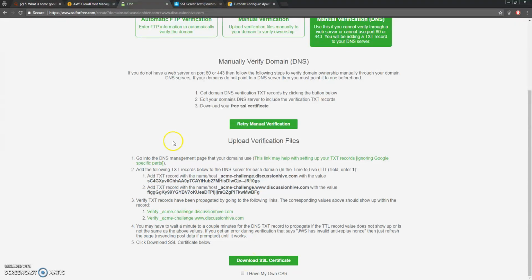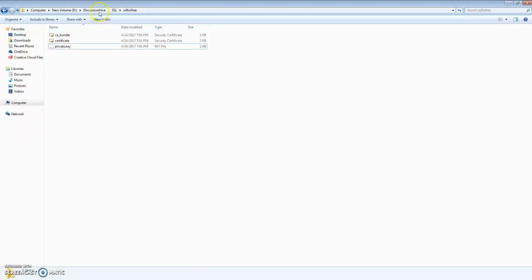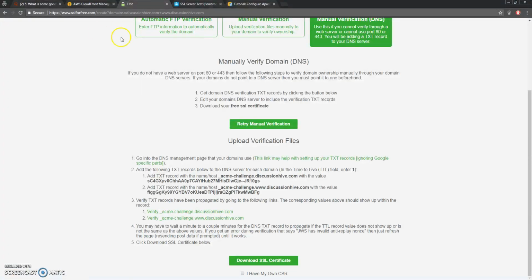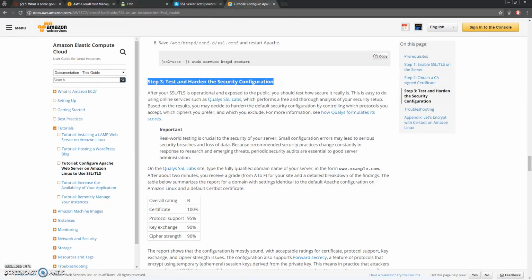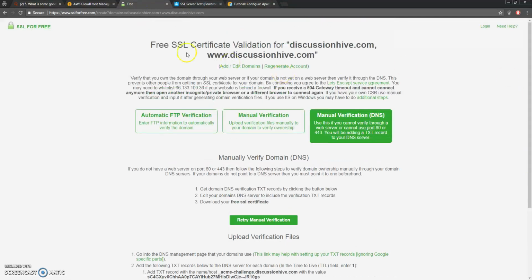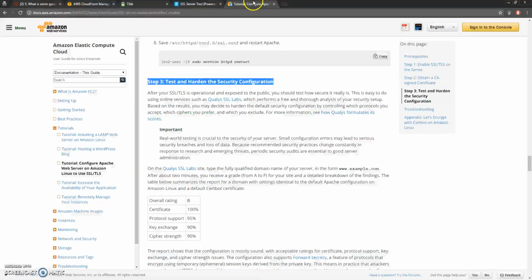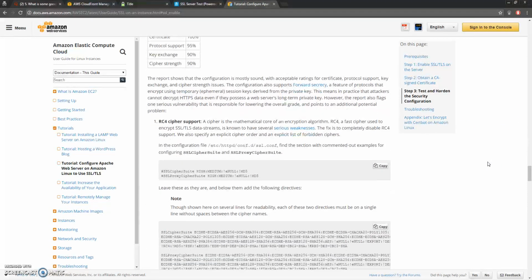I have already downloaded my certificate, so let's see how it looks. If I go to SSL for free, these are the three things that you need: the private.key, the certificate file and the CA bundle, right? Let's go back and see what to do next. Now we have a certificate obtained from SSL for free, which is valid for 90 days. I think for this you will have to create an account. I think you can figure that out. Let's see what the next step is.